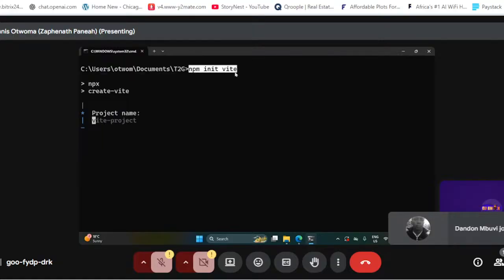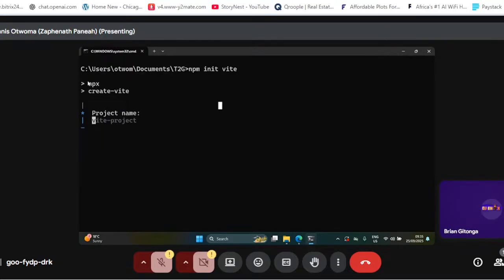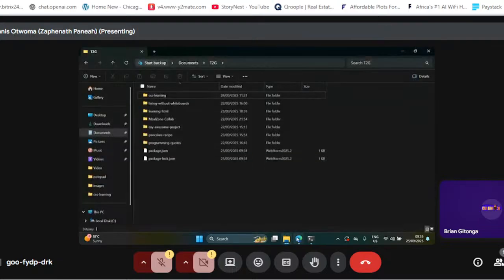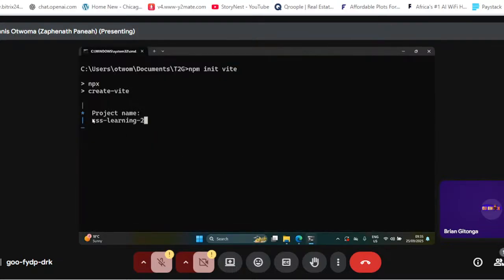So you're going to run this command here, npm init vite, and then you can see it's going to take me to this interface, and it's asking me for the name of my project. Okay, so I can just say here CSS learning 2, because I already have a folder called CSS learning. So basically, whatever name you give here for your project, this tool called Vite is going to create a folder using that particular name, and then it's going to scaffold your project files in that folder.